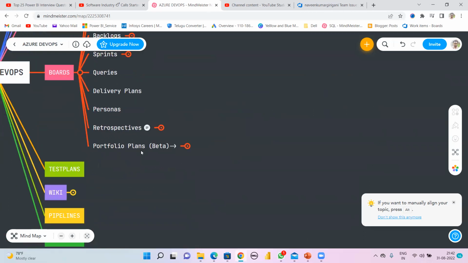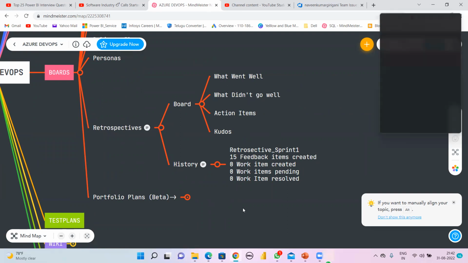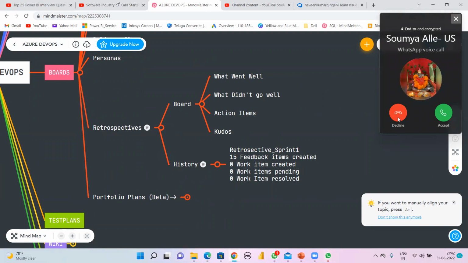So this is about the sprint retrospective. It's the boards and the history. In the boards, there are what went well, what did not go well, what is the action item, and what is the kudos. History, what is the retrospective. In this sprint, is there any feedback item created, or are there any items not created? Those things.